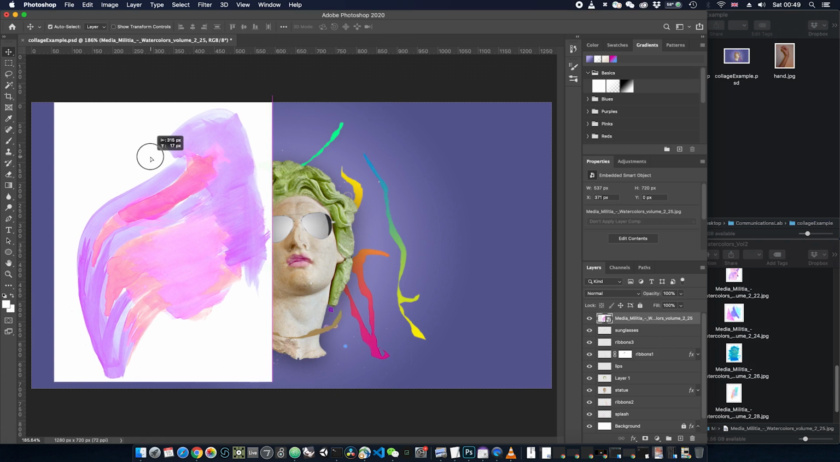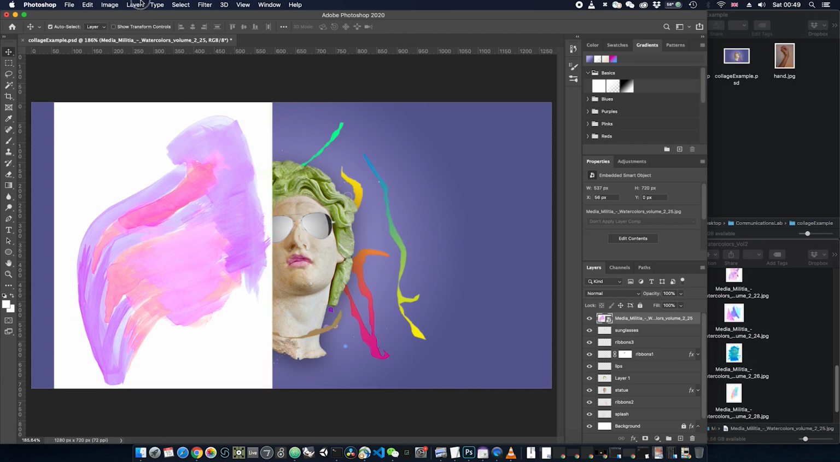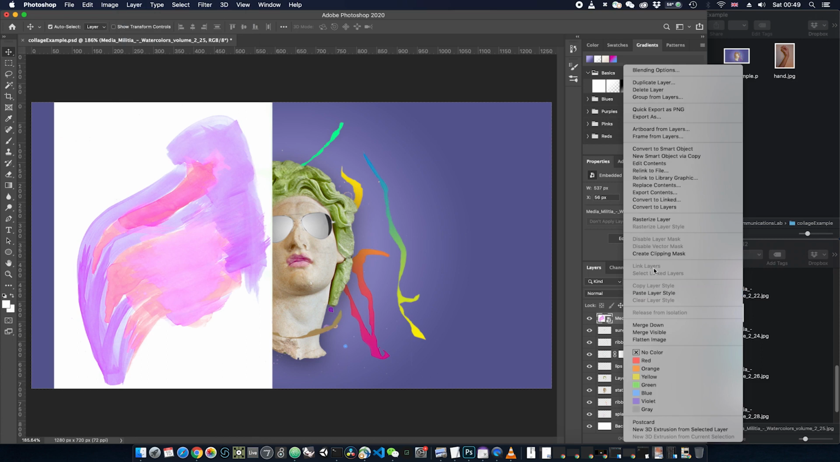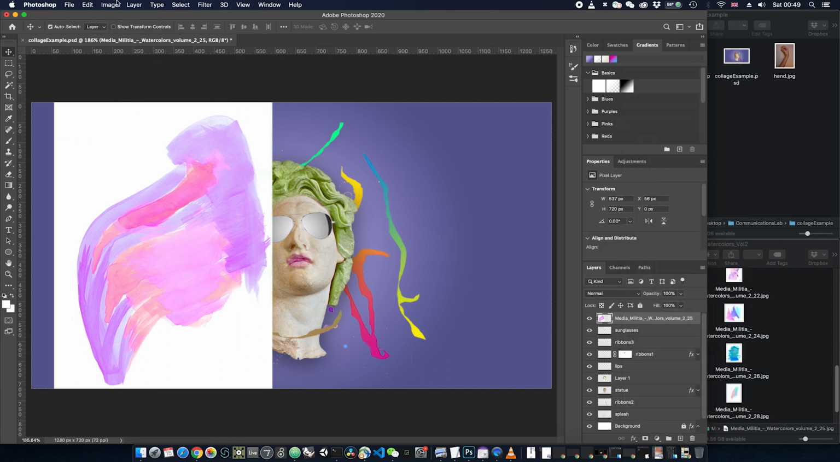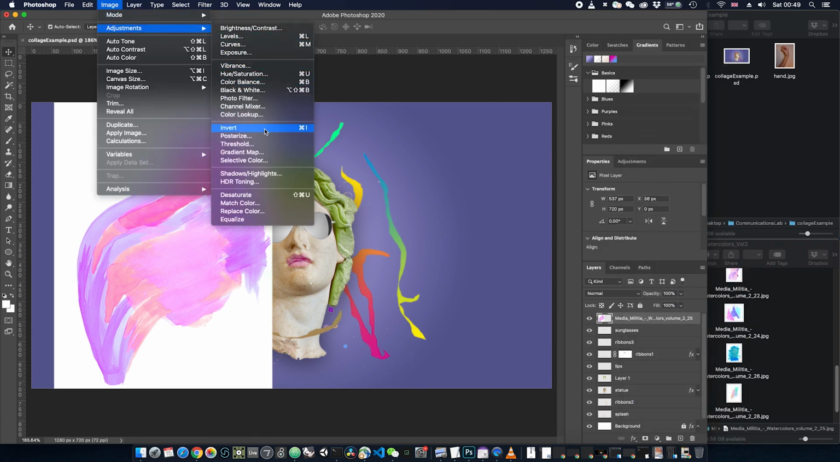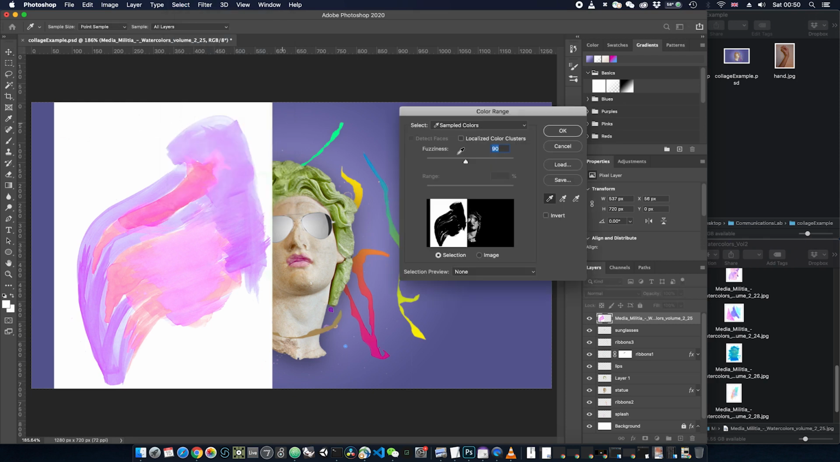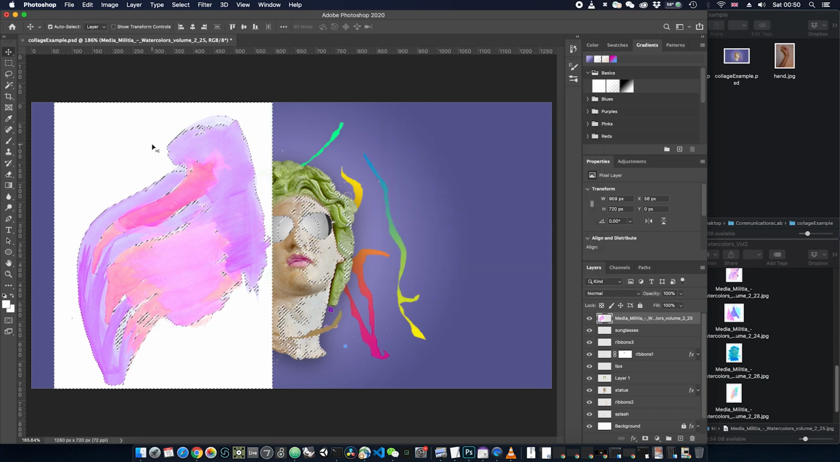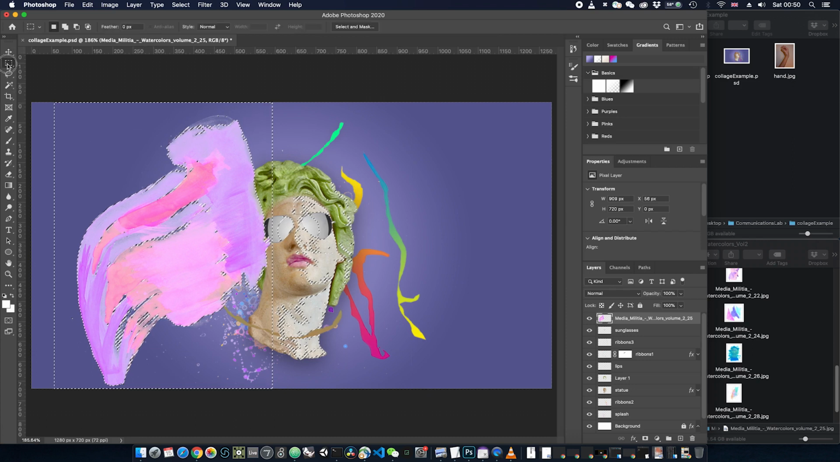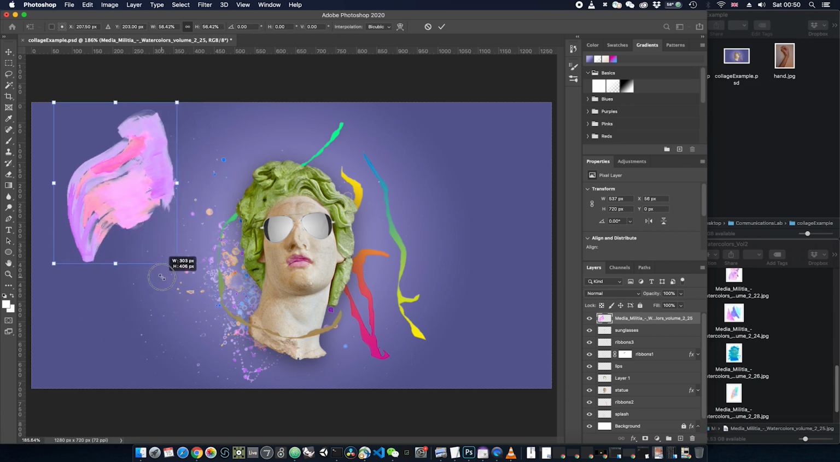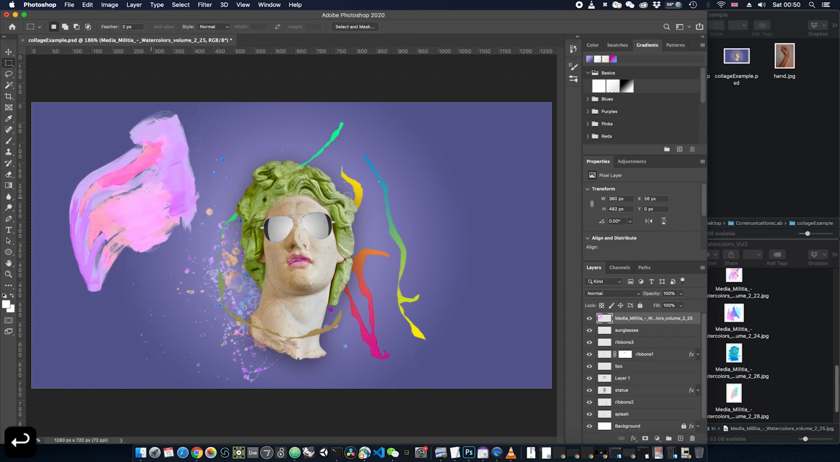I will repeat the process and remove the white background, rasterize the layer, image adjustments, select color range, select my color, and make sure that I delete that bit. Cool. I will make it a little bit smaller, like that.